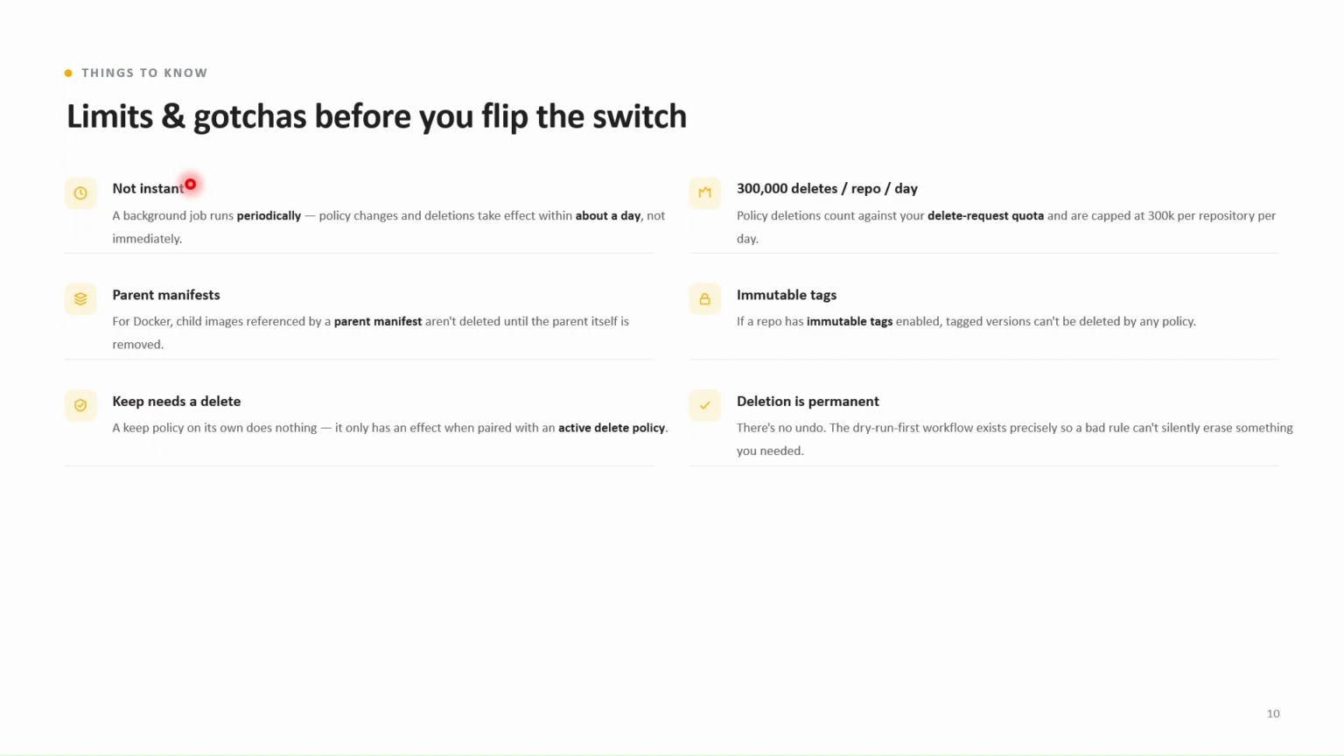It is not immediate. We also have some limits, like 3 lakh deletes per day. It will count towards your quota and is capped at 3 lakh per repository per day. Parent manifest: child images referenced by a parent manifest aren't deleted until the parent itself is removed. This is more about multi-architecture images, like when you are using AMD64, x86, something like that. It will not delete the child manifests, child images, until the parent is deleted. This is a little bit of a different concept, but it is how it works.